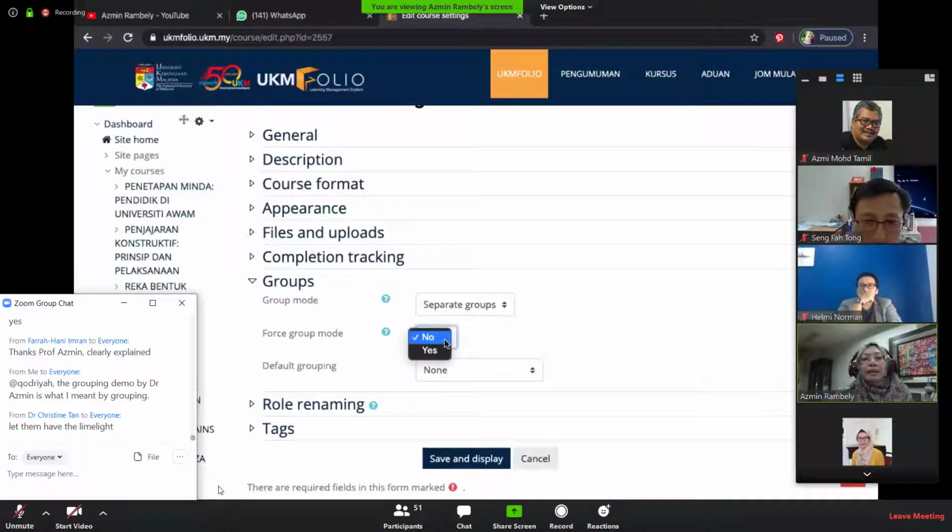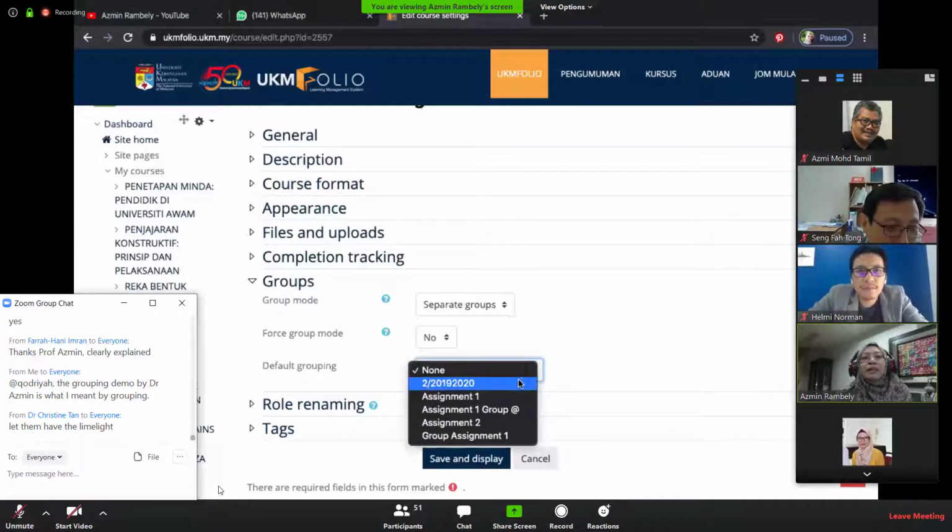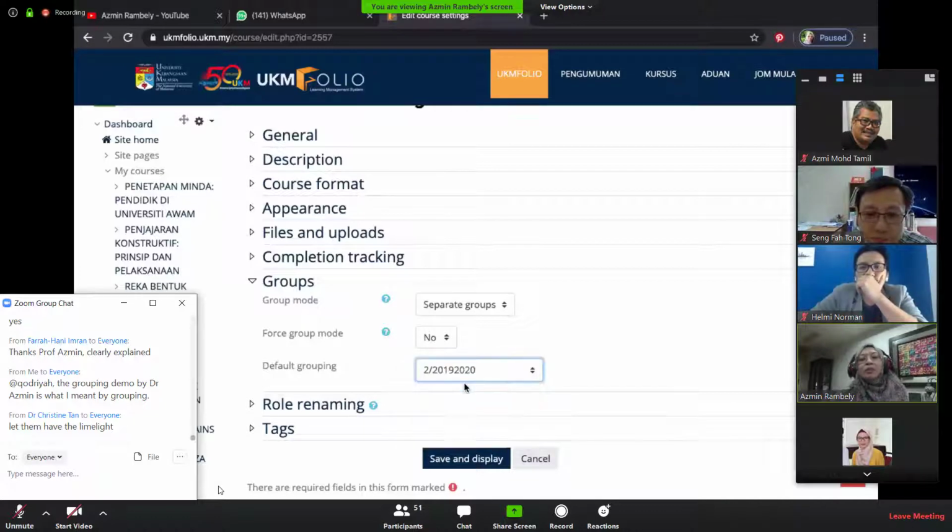And then if you want to force for the whole semester, you want to submit to only that group, then you force yes. If you don't want to do that, I suggest just leave it as no. And then default grouping ni you can choose lah. Macam sini ada set 2, sepatutnya dengan ada set 1 lah. We cannot see that. So this is set 2 ni only student for second year. So I'm going to choose that.